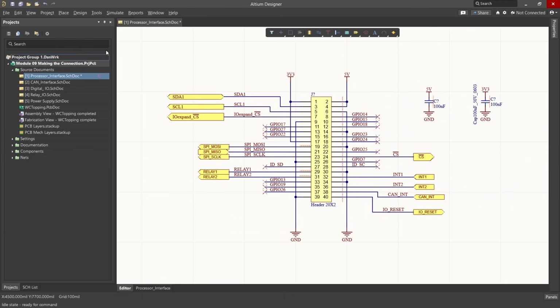Save the schematic changes made so far. We explored how to wire a schematic using wires, power ports, net labels, and signal ports.